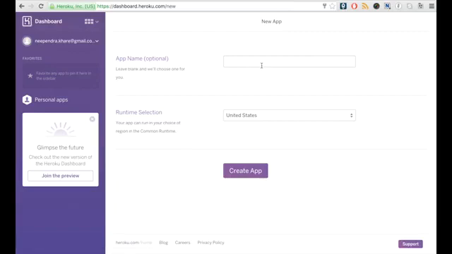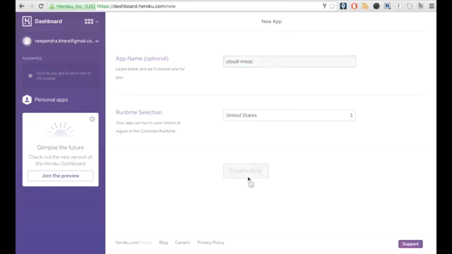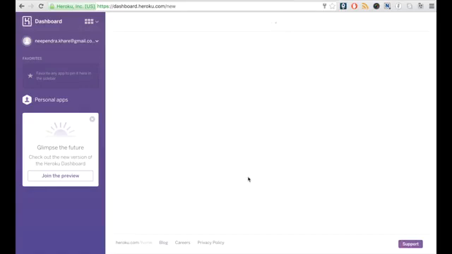We can give the name for the app. We can also choose our region in which we want to deploy the application. We have given cloud-move as an application name. Click on Create New App.